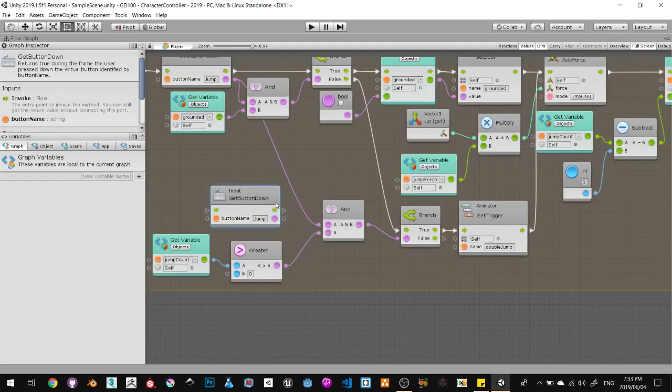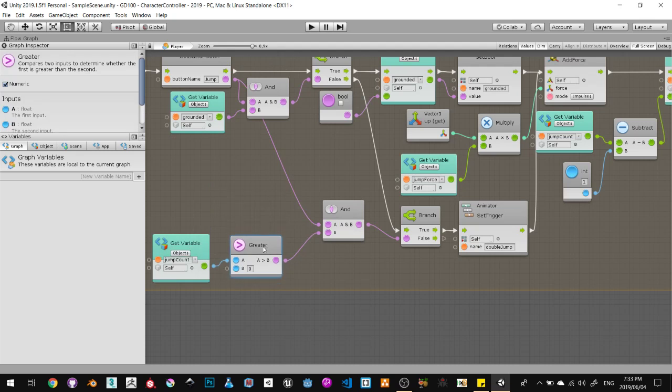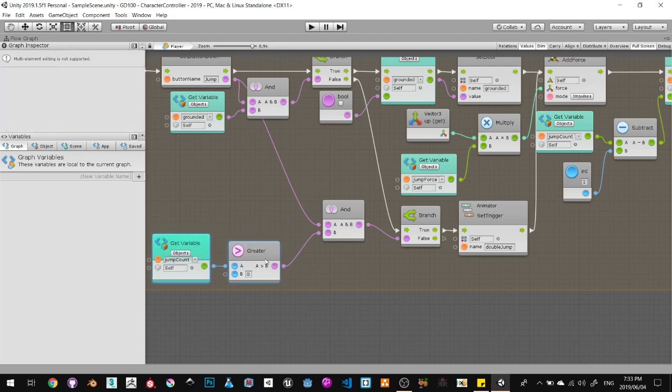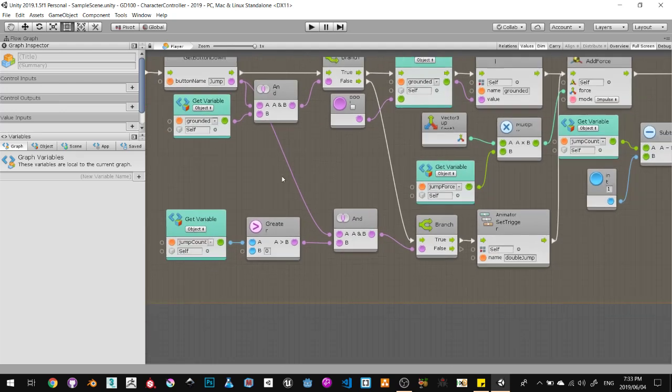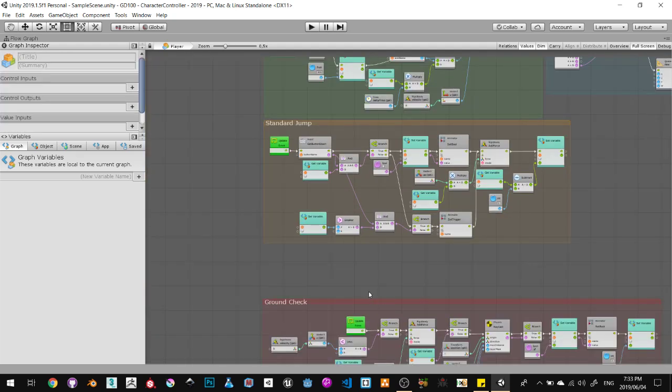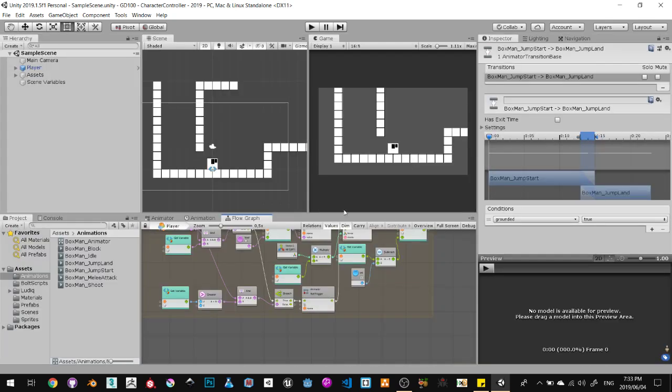Let me clean this up a little so we don't have thousands of the same variable in places. All I did was delete the get input, and I'm just using the get input up there. Okay, so let's test if the animation plays.